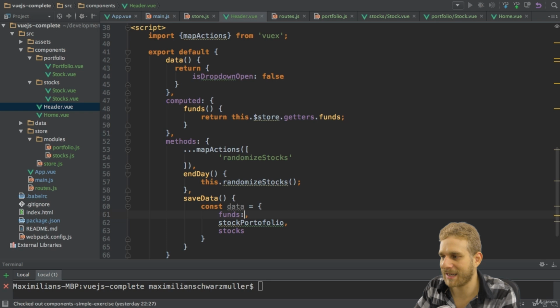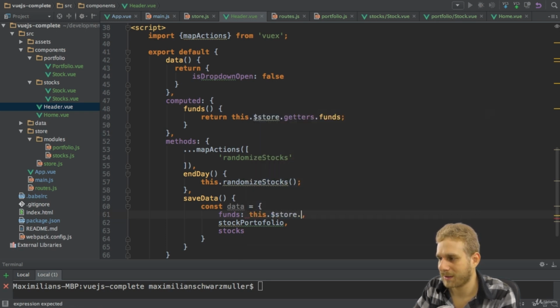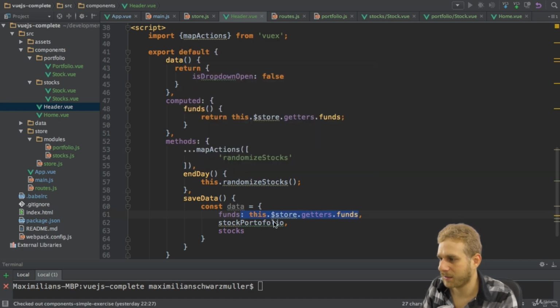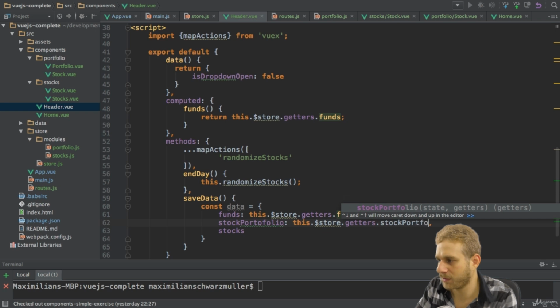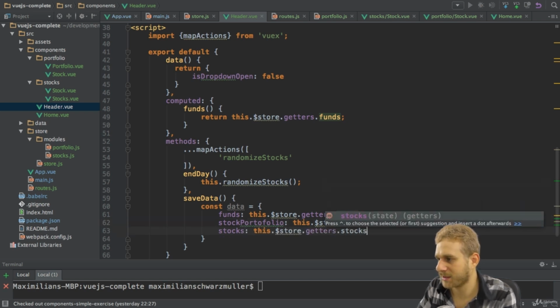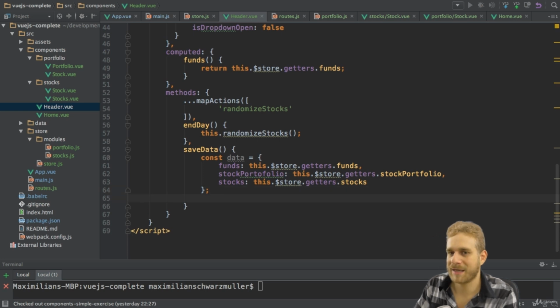And then I can simply get all this data from this.$store.getters.funds. And of course I could use mapGetters instead. Here it's from getters.stockPortfolio. And down there it's from stocks. So I'm getting all the data from my store. Now I'm storing it in this data constant I create, and I can now pass this constant.